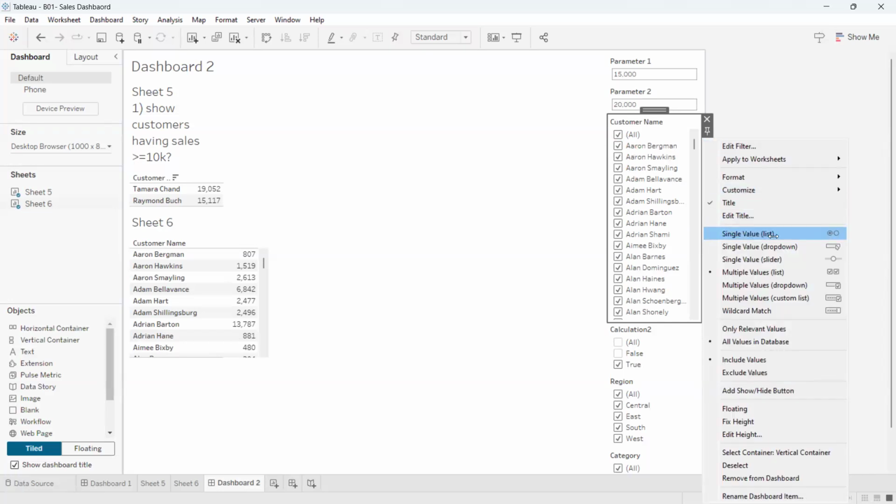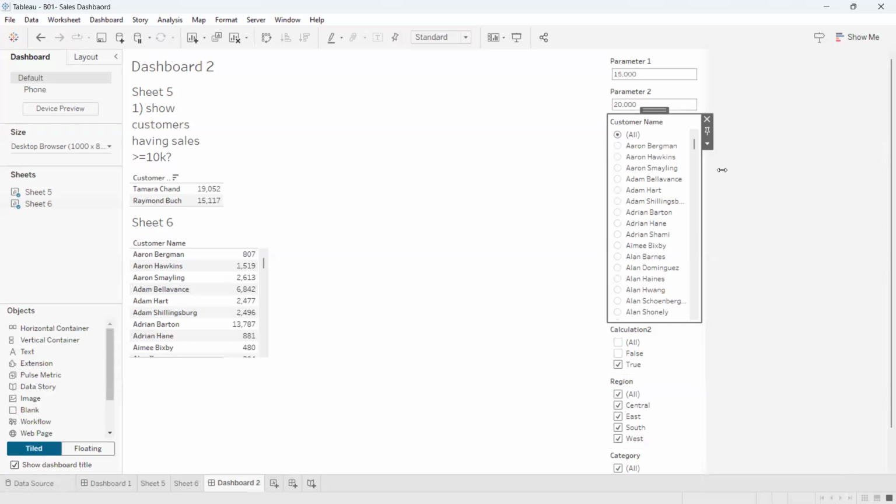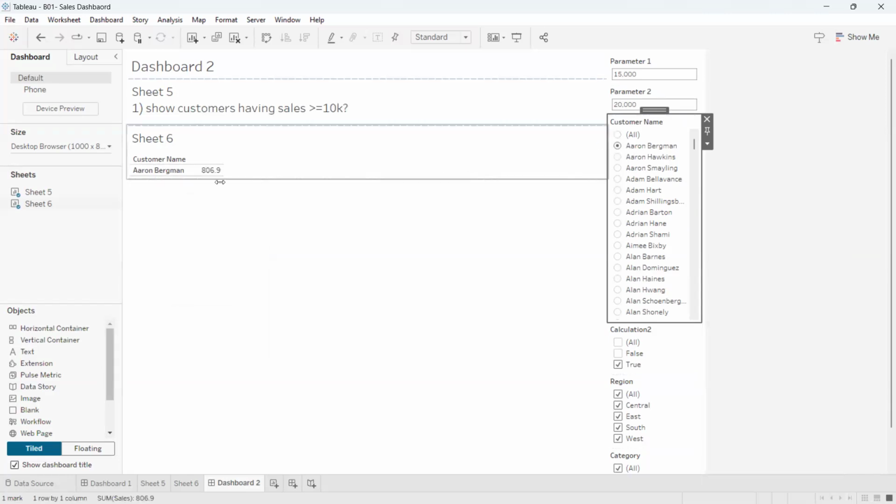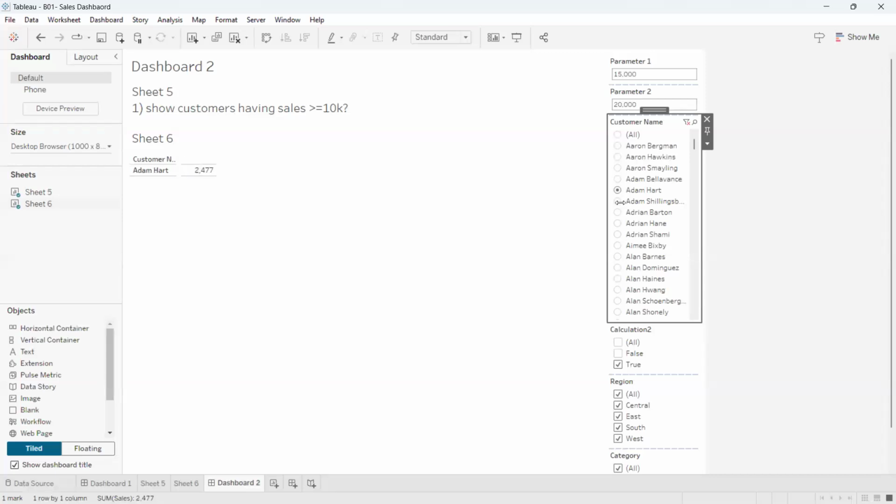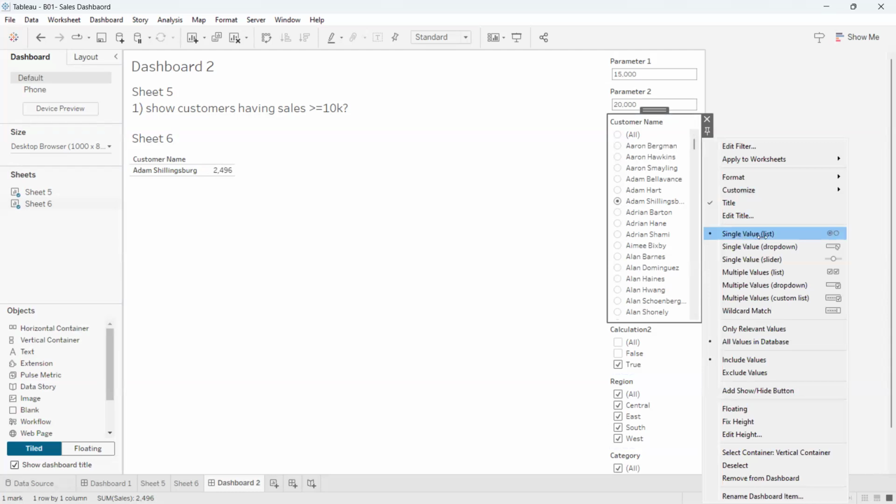Just click on the single value list option. Now you see, he can select only one customer here, either Aaron Bergman, and when he selects another person, the previously selected one is automatically unselected. So this is single selection only. He can select only one customer at a time. List means it will show all the customers here.